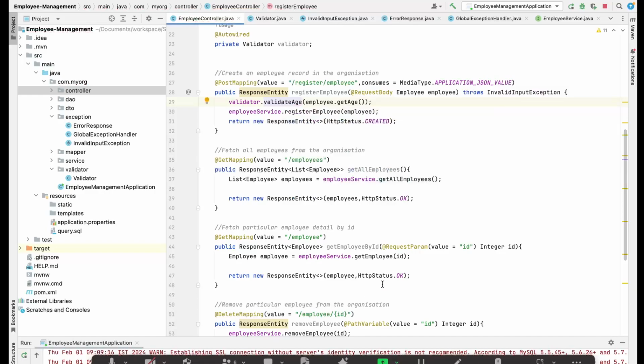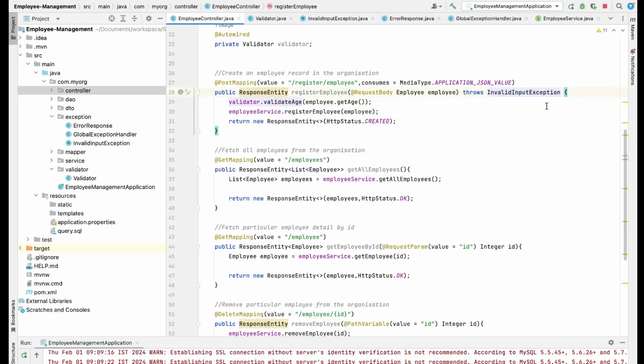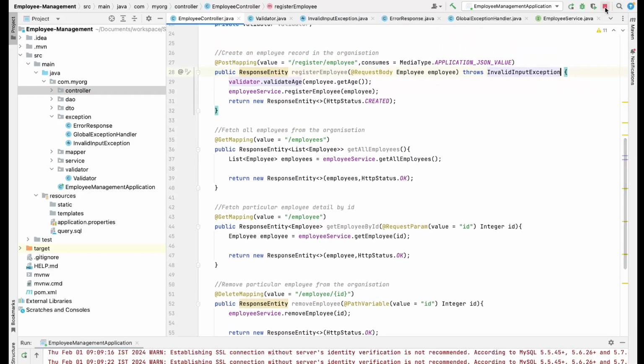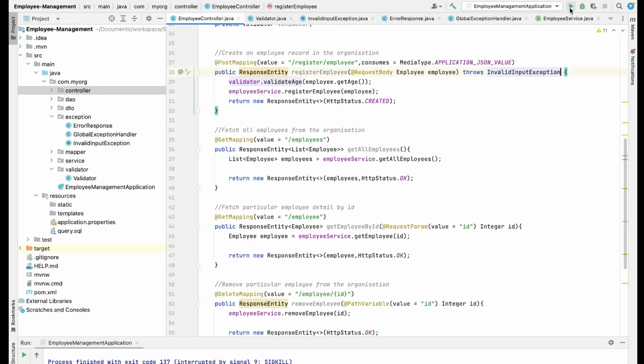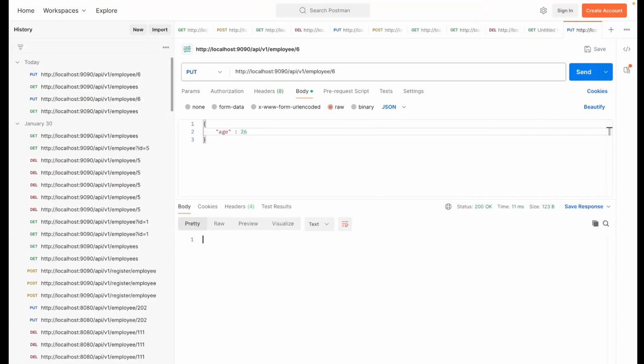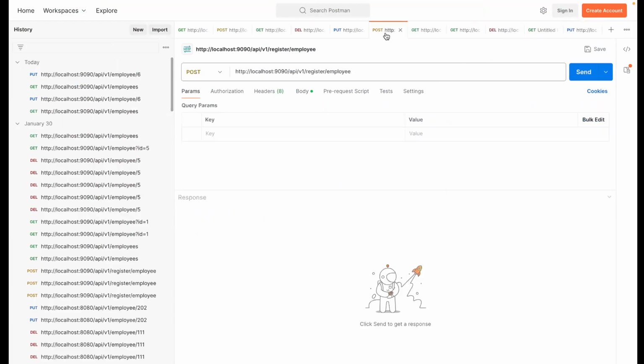So let's try to add this to the method signature. I think we should be good. Throws invalid input exception. Now let's go ahead and try to create a new employee in the organization. Let's try to restart our server. So our employee management application is started now, and what we'll do is we will try to create the employee.